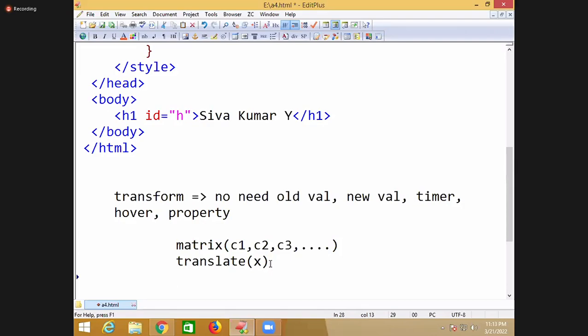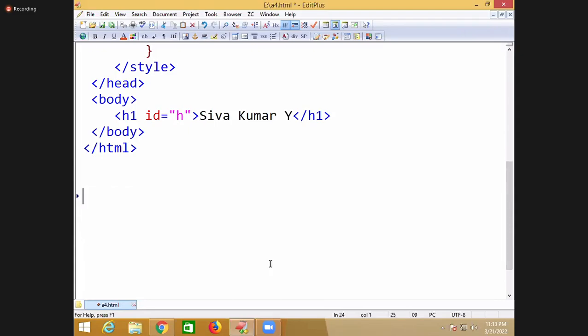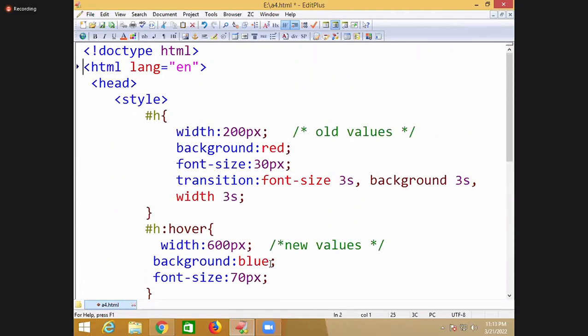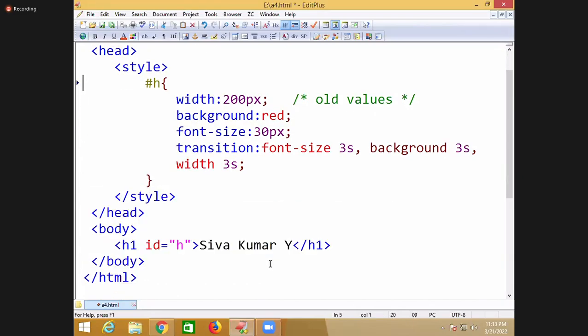Next one, we have some scale. I will directly explain that one in the program. But now I'll start the program here. See this. The hovers we don't require. Just remove that one. Only tag selector maximum we require.